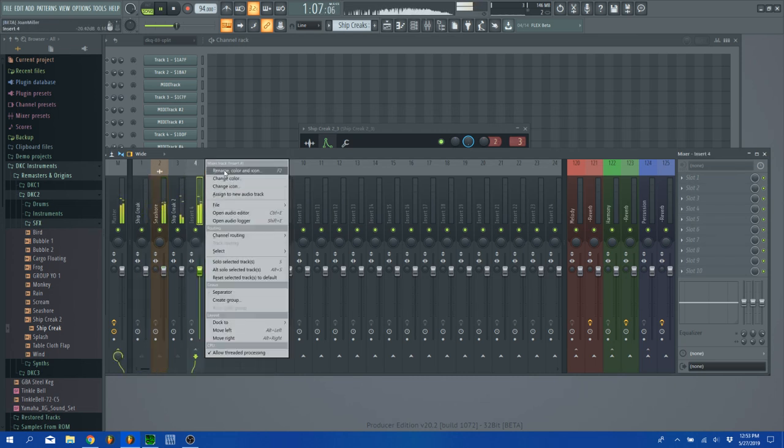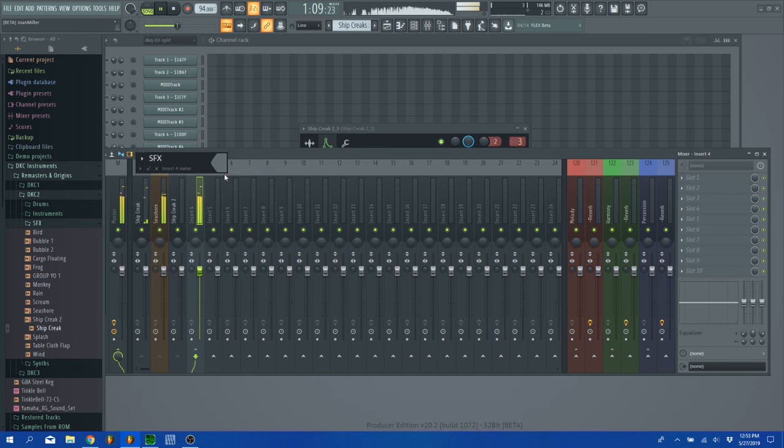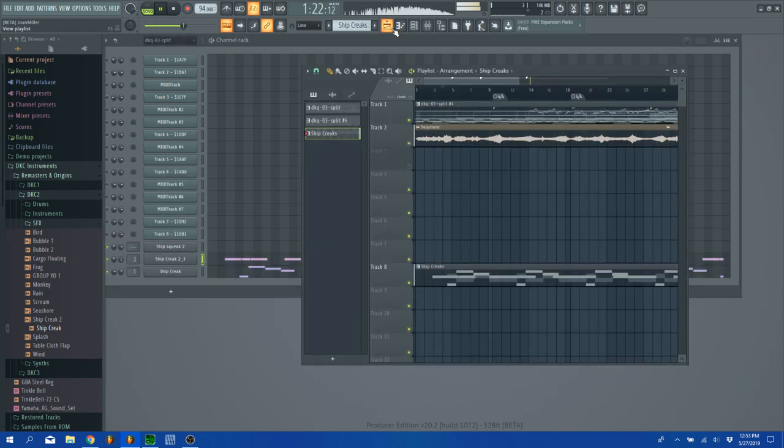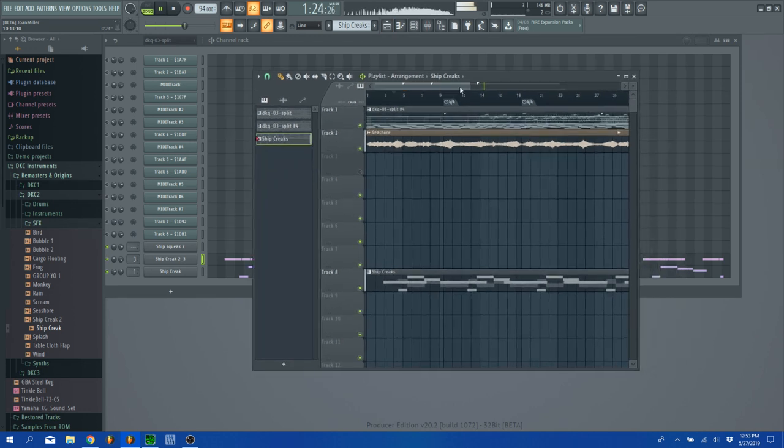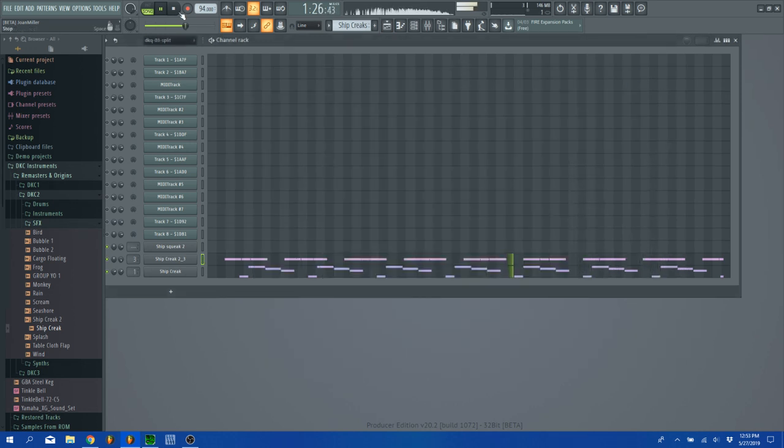And we'll name this... not yet. I'm still looking for some signals from Bayou Boogie. Okay, so now that we've got all our sound effects, let's move on to the drum.